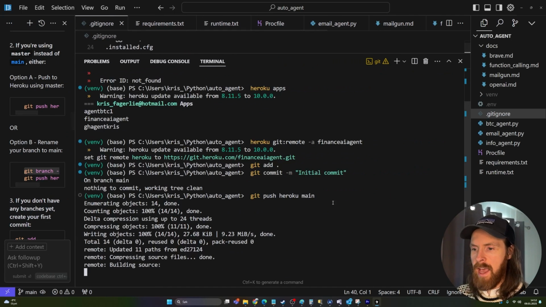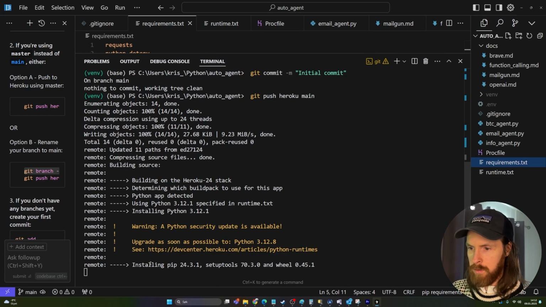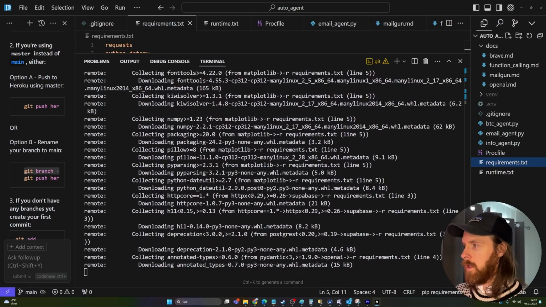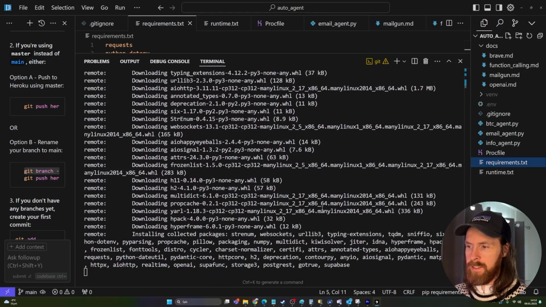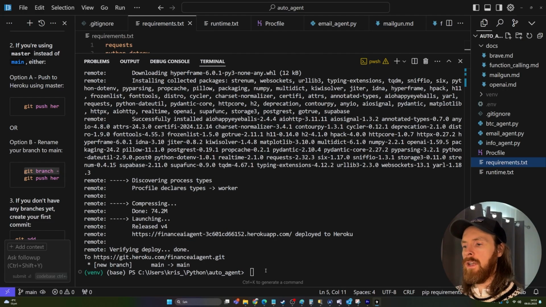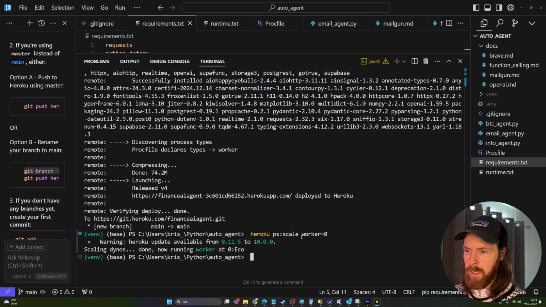What is important now is that we have everything in our requirements, because we need to install those. You can see we are installing pip and everything we put in our requirements.txt. Good, and that should be pretty much it. If this build is successful, we have one more thing to do. Yeah, that was successful. I'm going to set my worker to 0 because we don't want to use workers now. So I'm going to do ps:scale worker=0, so this doesn't run in the background.